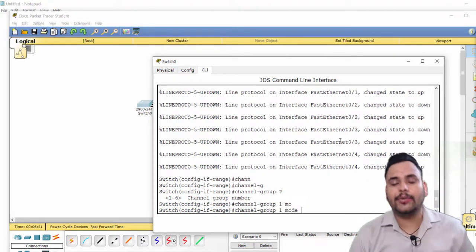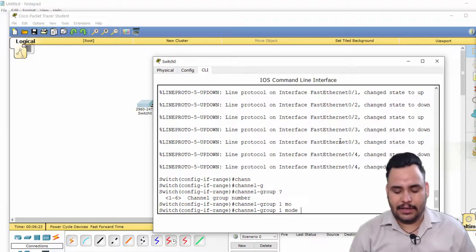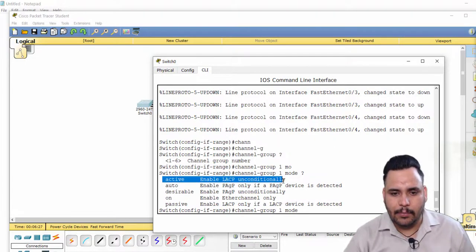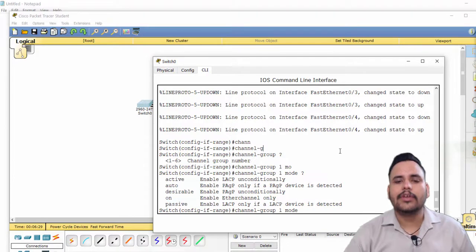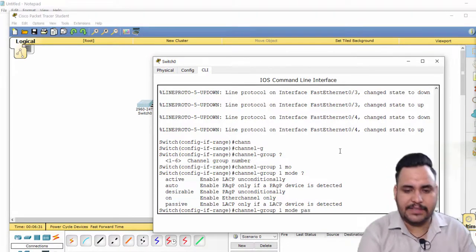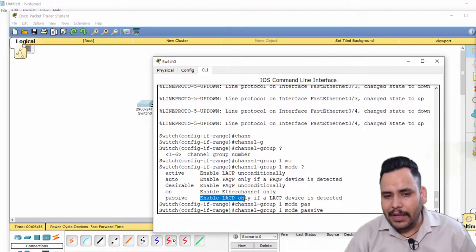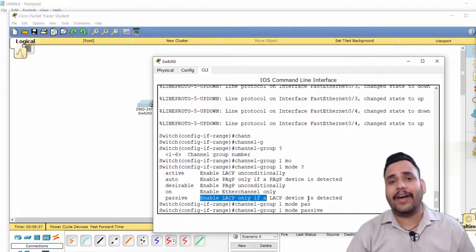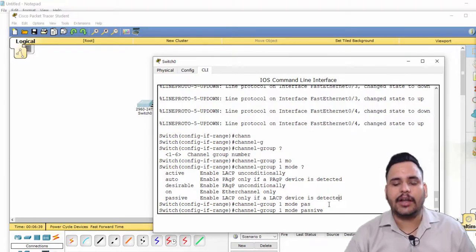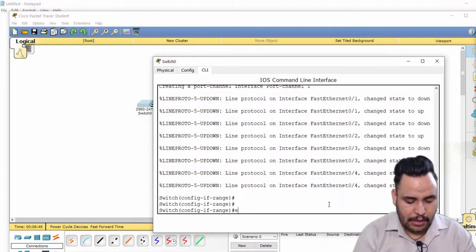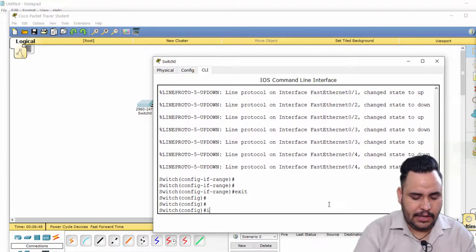I have told you that in LACP we have 2 modes, active mode as well as passive mode. So I am using this mode as passive. What is the meaning of passive? Passive means I will enable LACP only if a LACP device is detected. So make sure that if you are using one side as passive, then the other side should be active. Okay, so I am going to exit this.